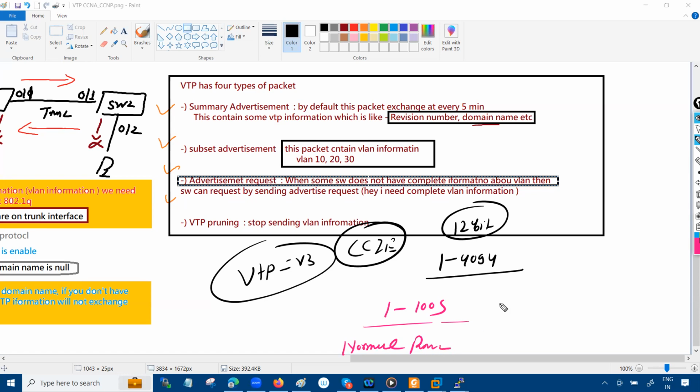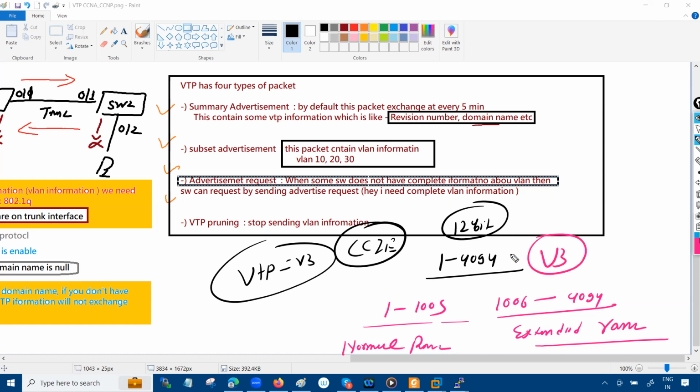If you want to create the extended range of VLAN, that's from 1006 to 4094. This is called the extended range of VLAN. If you want to create the extended range of VLAN, then what you have to do? Then you need to enable version 3.